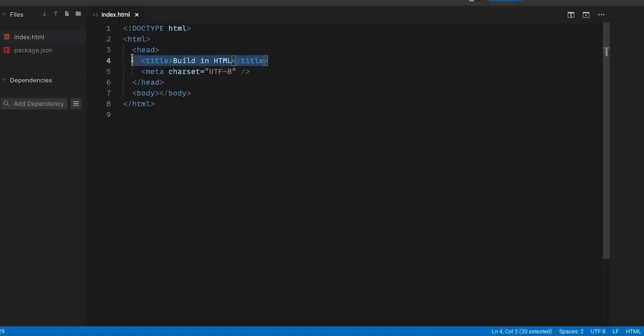Next, we have our title tag. This is for naming our project. We do this so we can store what we want to call the project that we are working on and store this in the head. So make sure it is in between the opening tag and the closing tag of the head.